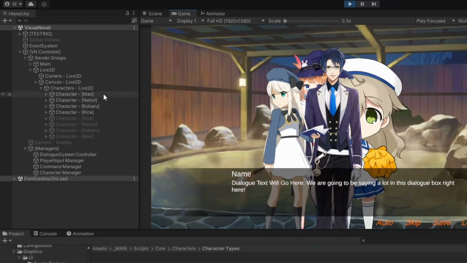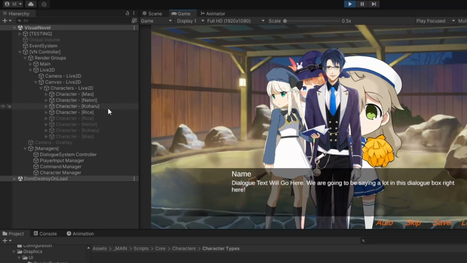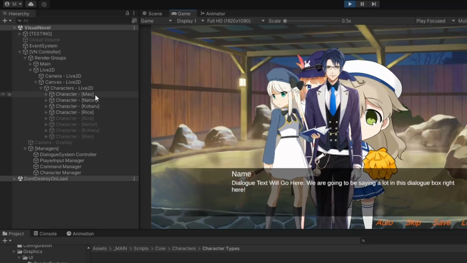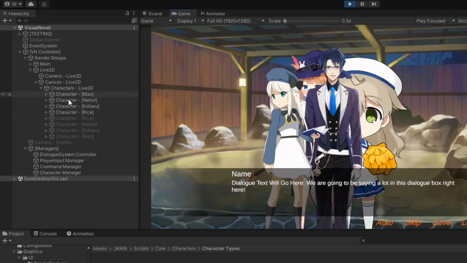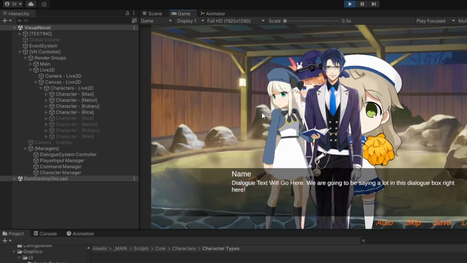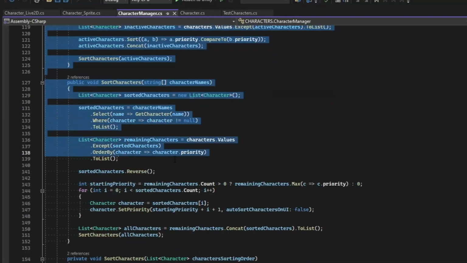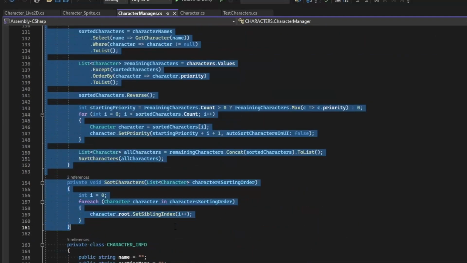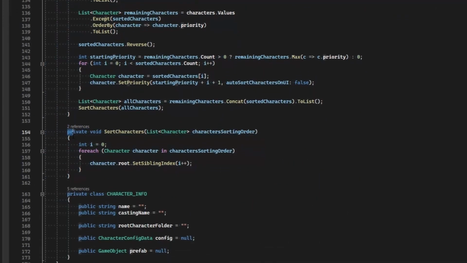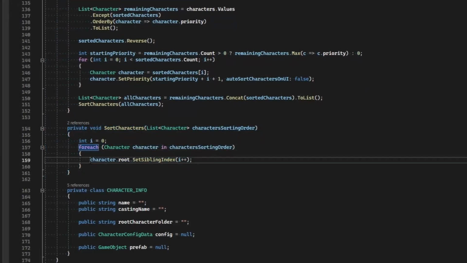But instead of overriding this and just changing how this sorting method works on the character manager, maybe we can still use this to our advantage by still sorting them in the hierarchy and then using their index in the hierarchy to control the sorting depth in which they appear on screen. To do this, if we look in our character manager, we can leave the sort characters functions alone, and all of the logic is fine.